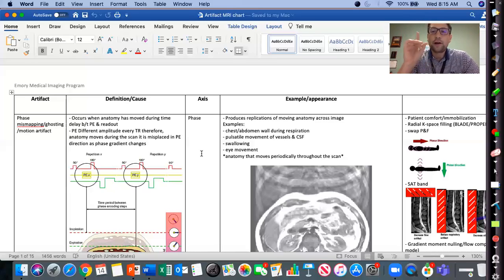You'll also have one other selection for axis, and it's called the slice select axis. And I'll go over that when we come to it. But we have three options there: phase, frequency, and or slice select. These artifacts can occur in multiple axes. So you need to just be mindful of where these artifacts occur and what axis they occur along.